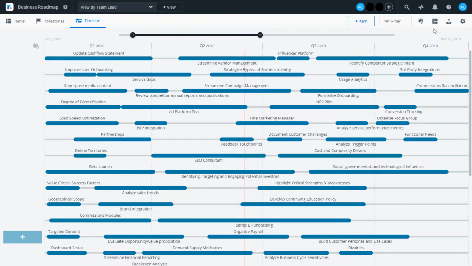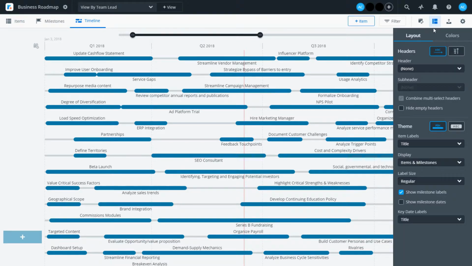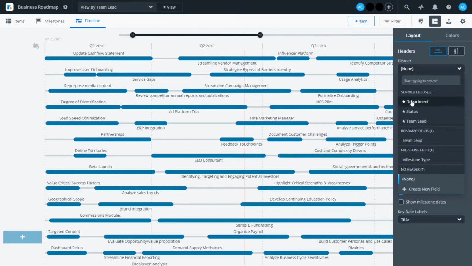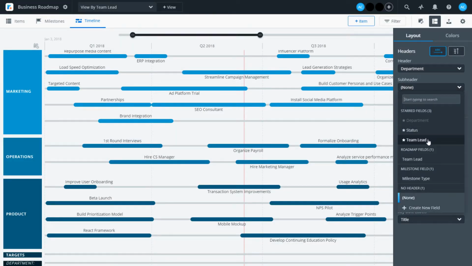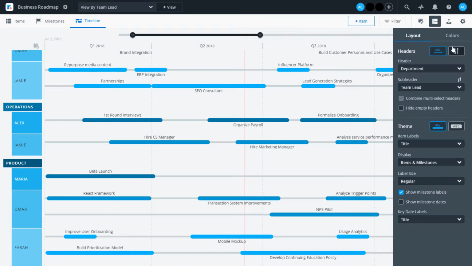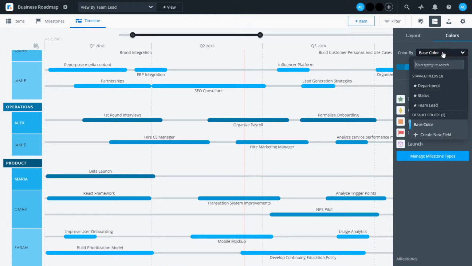From the Format tab, select a field to use as a header, then add a subheader to further group your items. To finish it off, add a splash of color from the Colors tab.